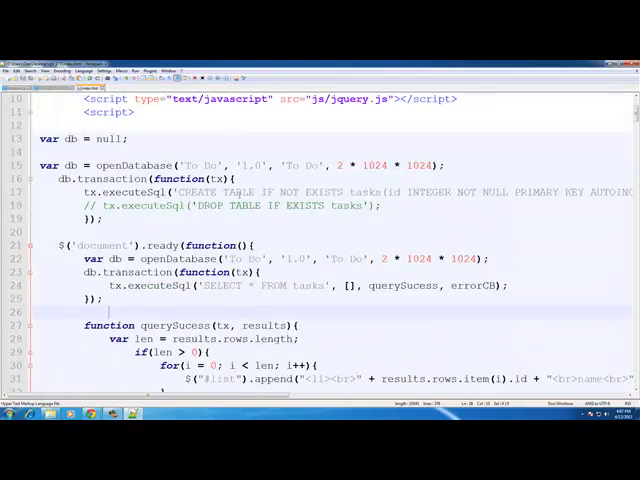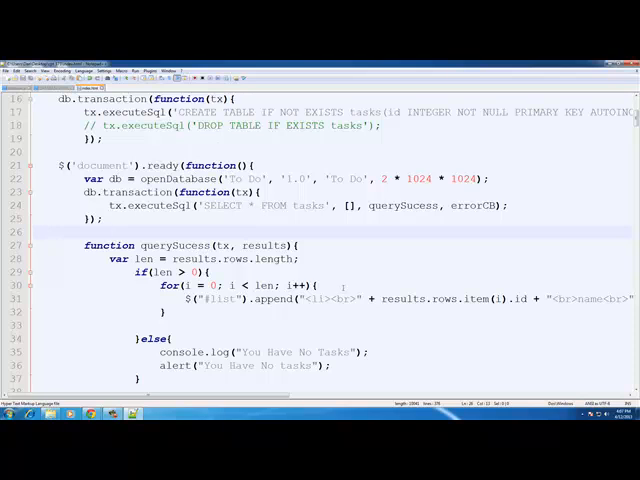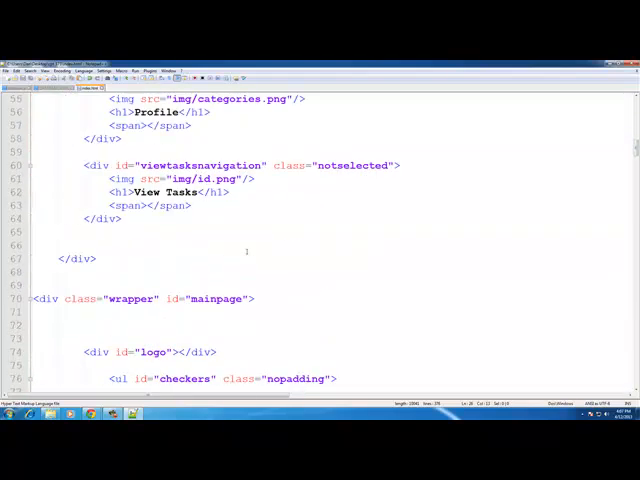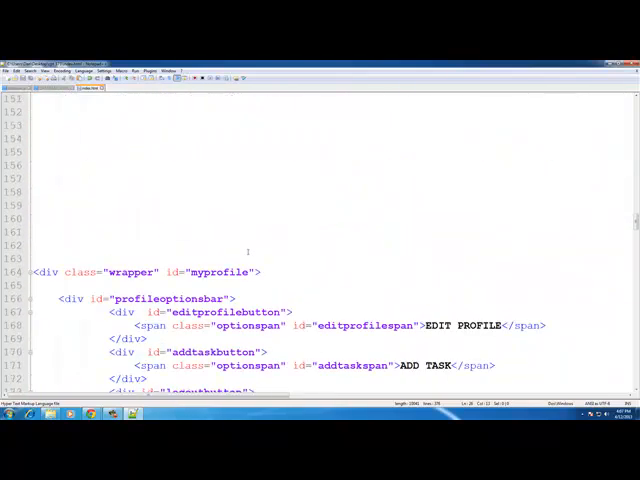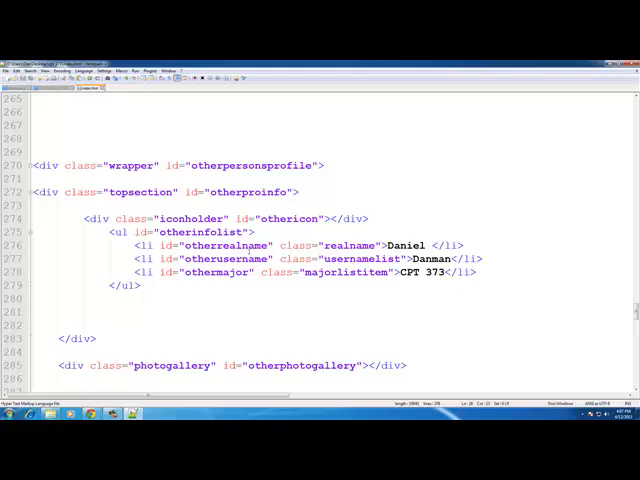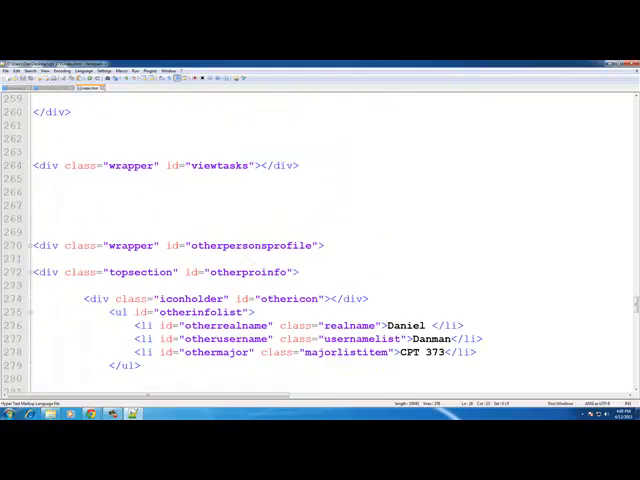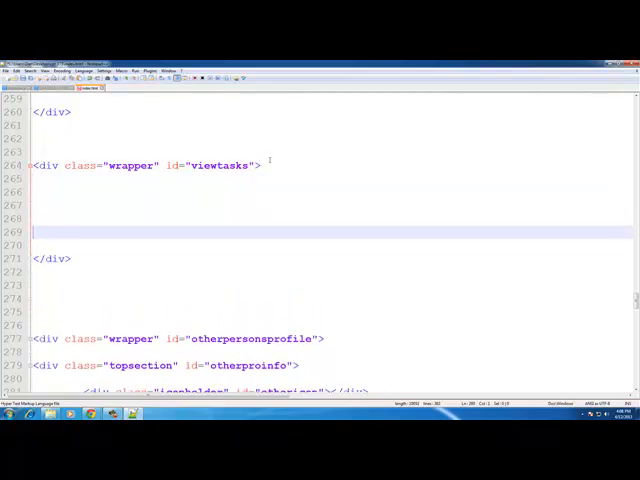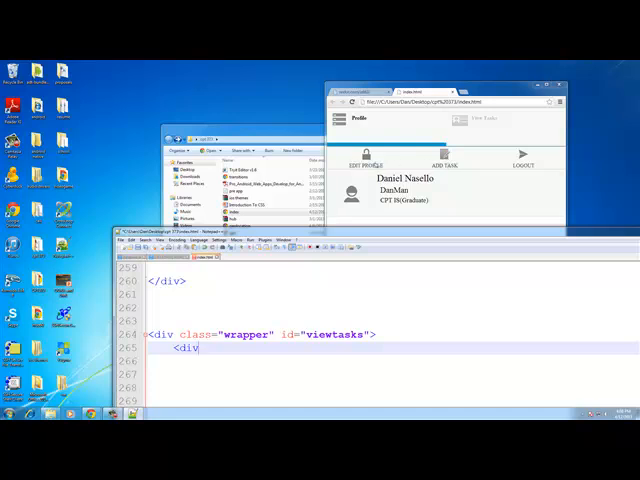Okay, so now that we have our tasks table in here, let's change list. Actually, we have to do a few things. Let's go down to our view tasks div that we have nothing in. We're going to add a sub navigation bar like we do in my profile, so we could see our tasks and other people's tasks, but this time it's only going to be divided into two.